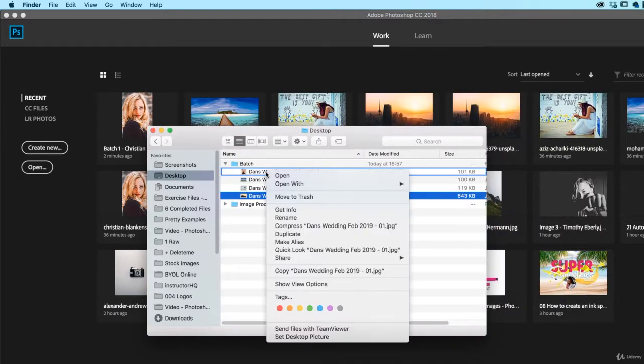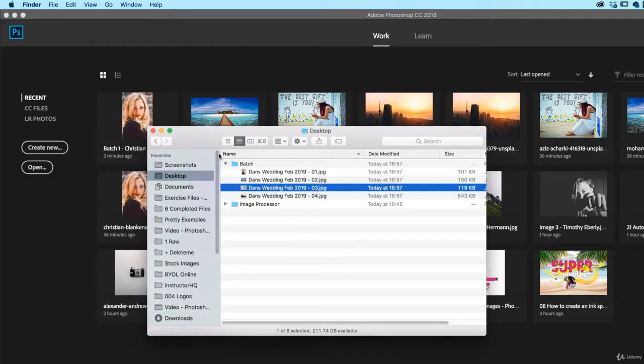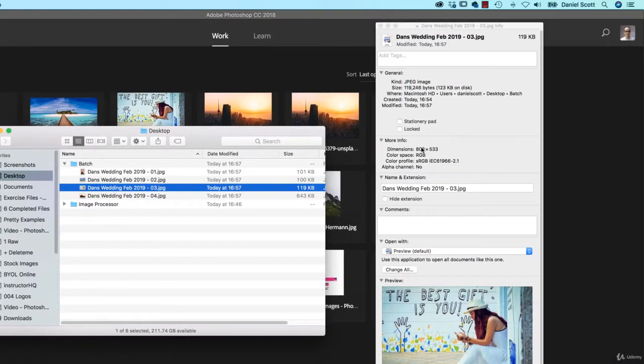And let's check the sizes, Get Info. You can see here, it's 800 pixels high, whereas this one here is 800 pixels wide. I hope you followed me there. I think I even got myself lost a little bit.